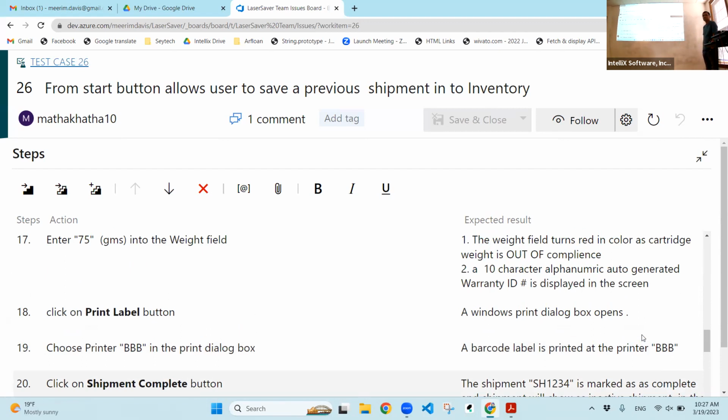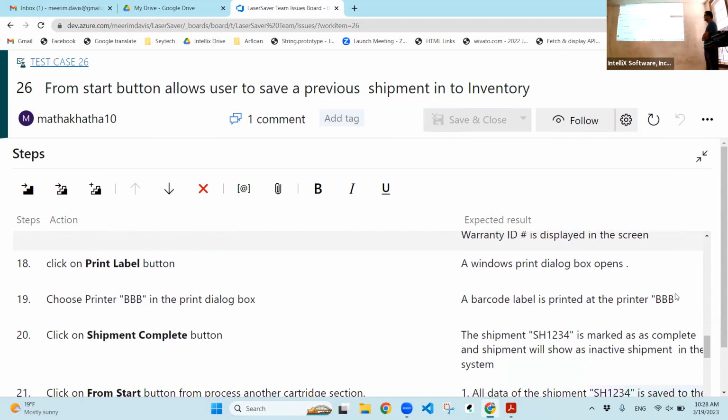So, we enter the weight 75 grams into the weight field. Expected result: the weight box will turn red, and it's out of compliance. The warranty label is automatic, a system generated warranty label will display on the screen. And I can print the label.